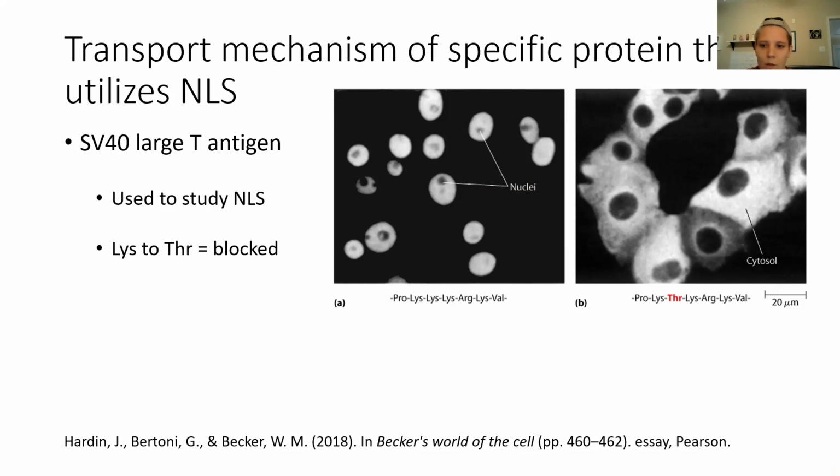They theorized that this shows that the sequence is necessary for nuclear import, and that NLS is sufficient for transport of a cytosolic protein into the nucleus.